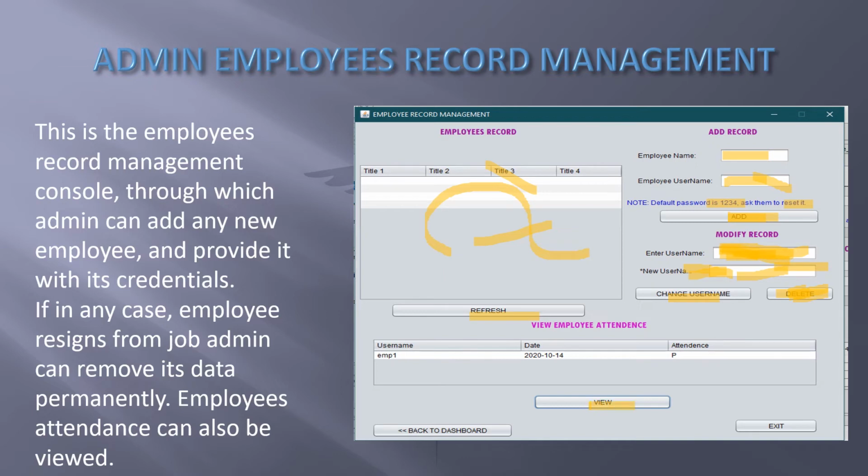This view button will display all the employee attendance here with the username, date and attendance, showing on which date the username was present. This back to dashboard button will lead to the administrative dashboard panel, and this exit button will close the application.